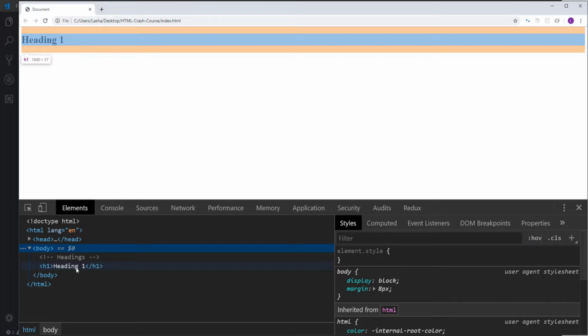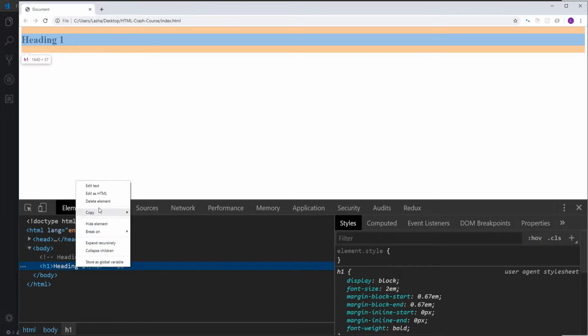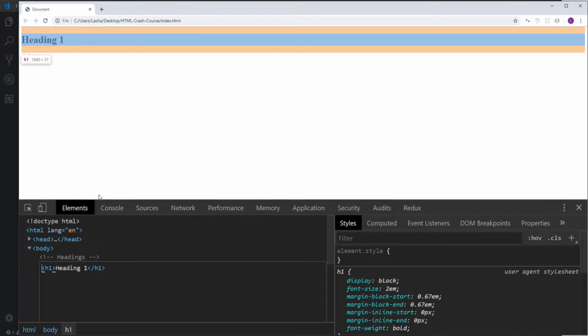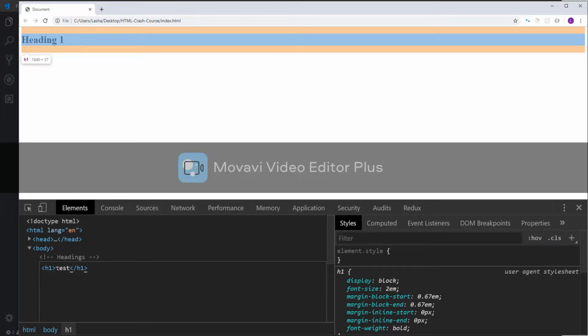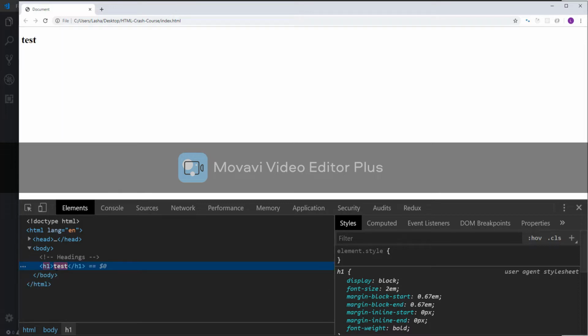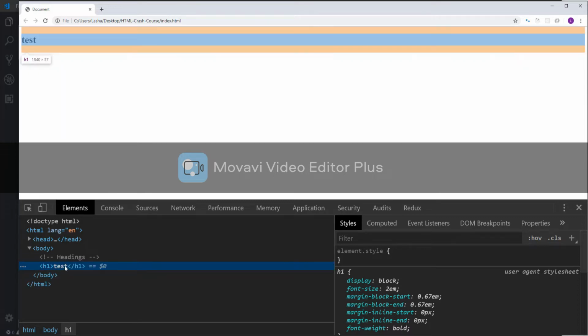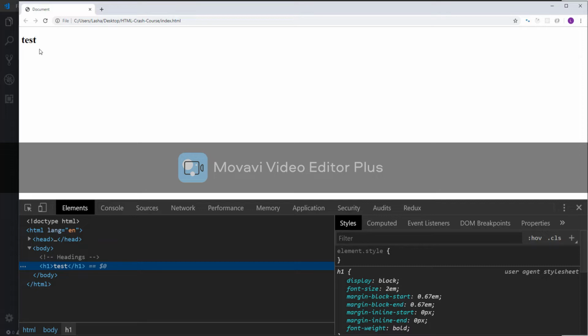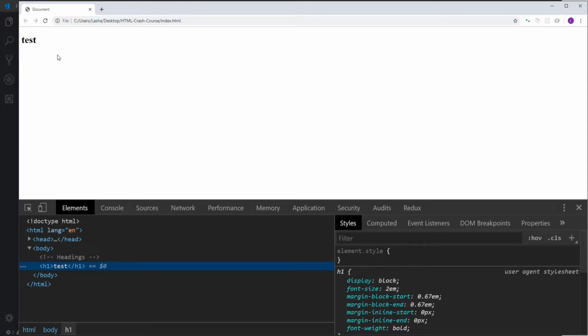For that, you can use a right-click, then choose Edit as HTML. So if I change the text here, let's write test, and then if I hit Ctrl with Enter, the text will be edited and changed inside here and also on the page as well. Actually, this kind of editing is not permanent. We cannot change the actual code. If I refresh the page, then we will get the previous content back.